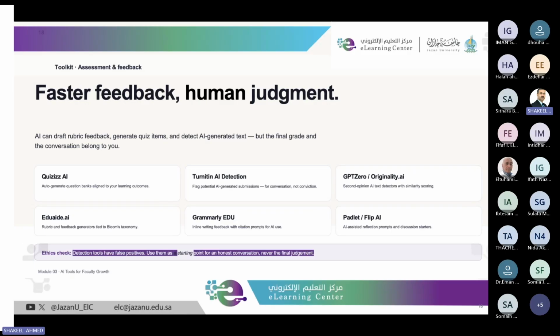The fourth area of the toolkit is assessment and feedback. The principle here is that AI can make feedback faster, but the final judgment stays with you, with the student and the teacher, because the final judgment is based on a deep dive into resources and feedback. For quizzes, AI builds question banks. This is one AI tool that can build a question bank aligned to your learning outcomes.